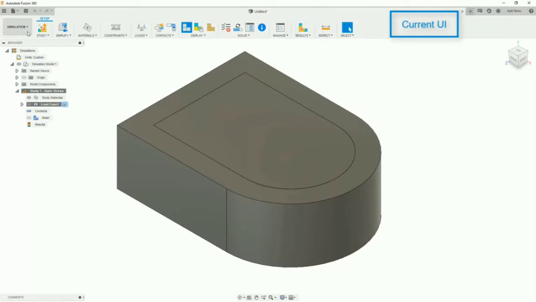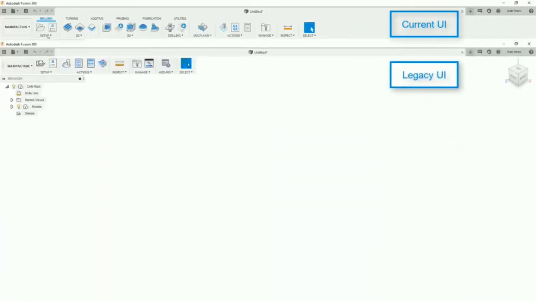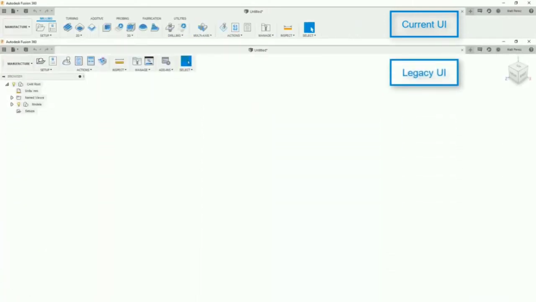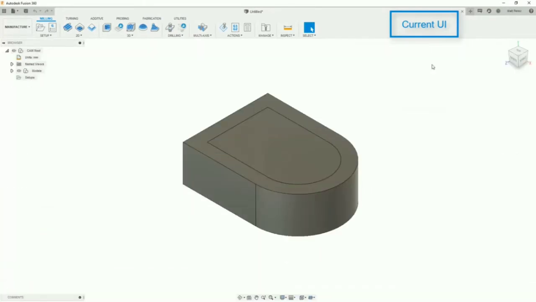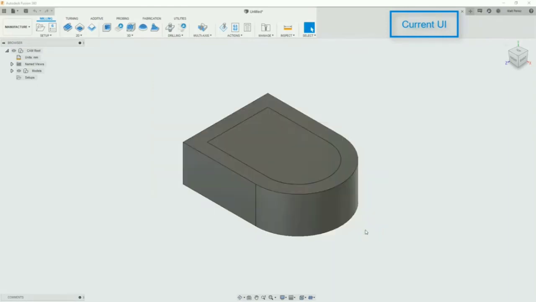Now let's take a look at the manufacturer workspace. If you've been around Fusion long enough, this used to be called the CAM workspace. There have been some big updates that happened in this manufacturer workspace over the past year. And also, the user interface does look different depending on if you're using manufacturing extensions or if you're simply using the manufacturer workspace. It's always a good idea to check the preview functionality as well as the extensions that are available to see if any of these are needed for your workflow.